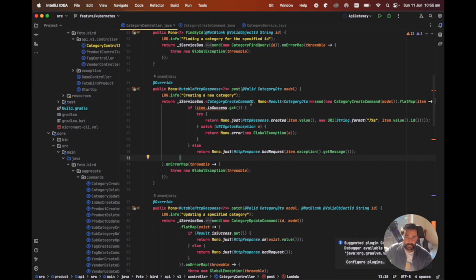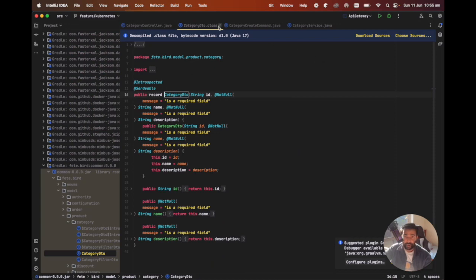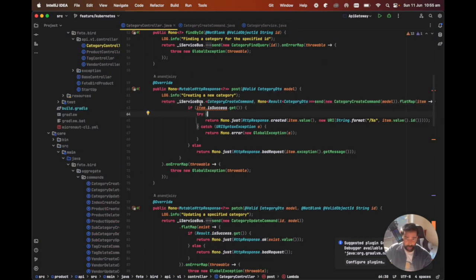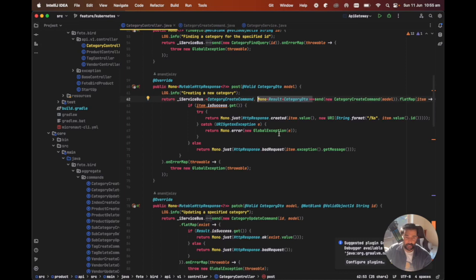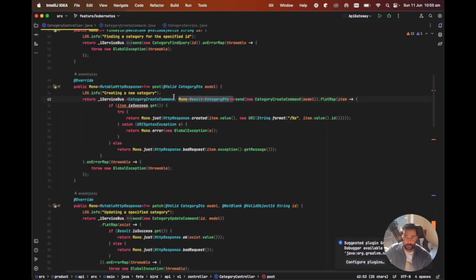Over here you can see my service bus, which is sending a message to a command, and it has a return type of result category DTO, which is one of the data transfer objects that I have created, which is again a record. Because this is CQRS, it's giving us what is the request and what is the response. So this is the response. On the success, this method is returning either an item, because this is reactive programming. If you are familiar with RxJS in JavaScript or any other reactive programming, this is how it is done in Java.